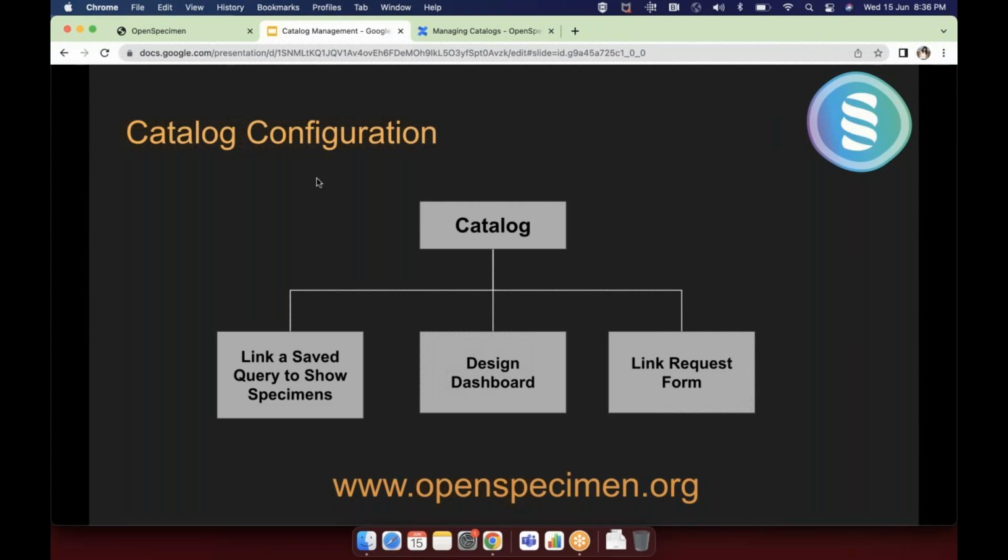Public catalogs can be used to display maybe summary data about your biobank or specific research groups. Whereas private catalogs, if you're making them accessible to specific researchers, then you can make them accessible to PIs and coordinators of that specific study.